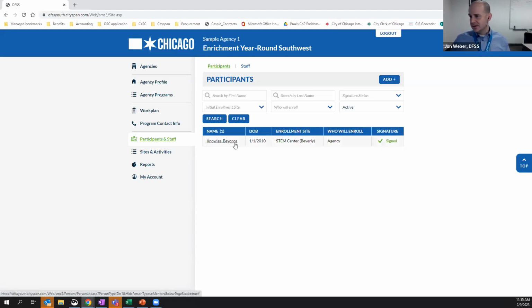Mm-hmm. I also want to point out that this list of participants will default to show you the participants that are created in your particular program, your particular contract, at the equity zone level. But you can search for and see participants that may have been created in other equity zones or other contracts. It may be unlikely or infrequent that a young person is participating on the west side and in the north central equity zone, but the system does allow for that.